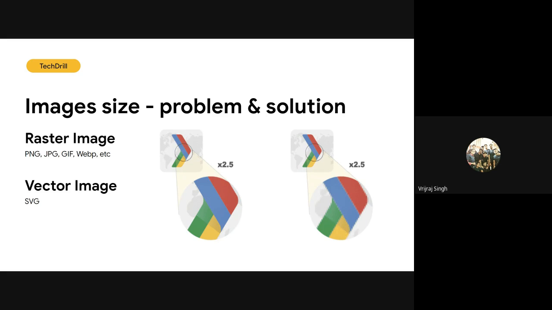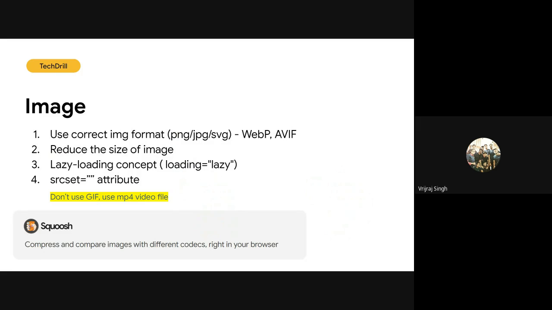So this is the problem. If you zoom in on a vector image, there will be no blur. But if you are using a raster image, there will be dots or blur. So how can you handle these things? What are the best practices for using images in your web page?